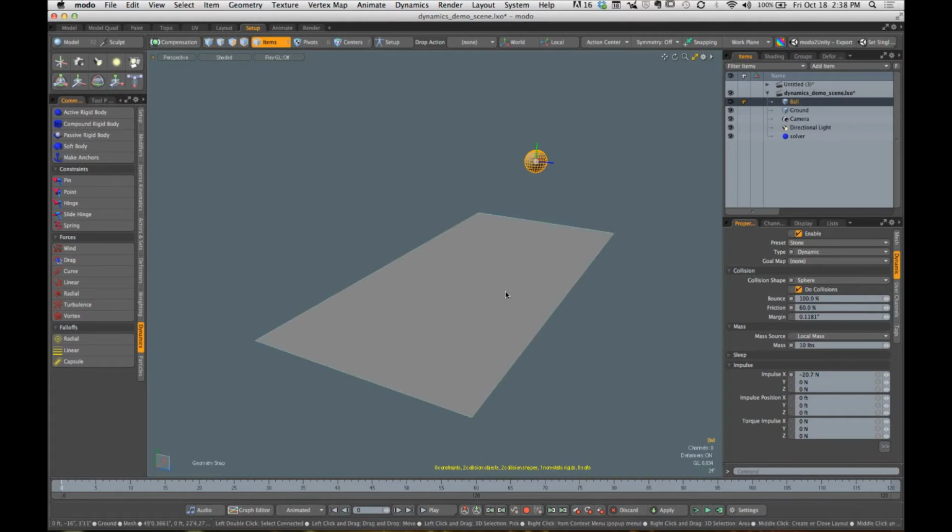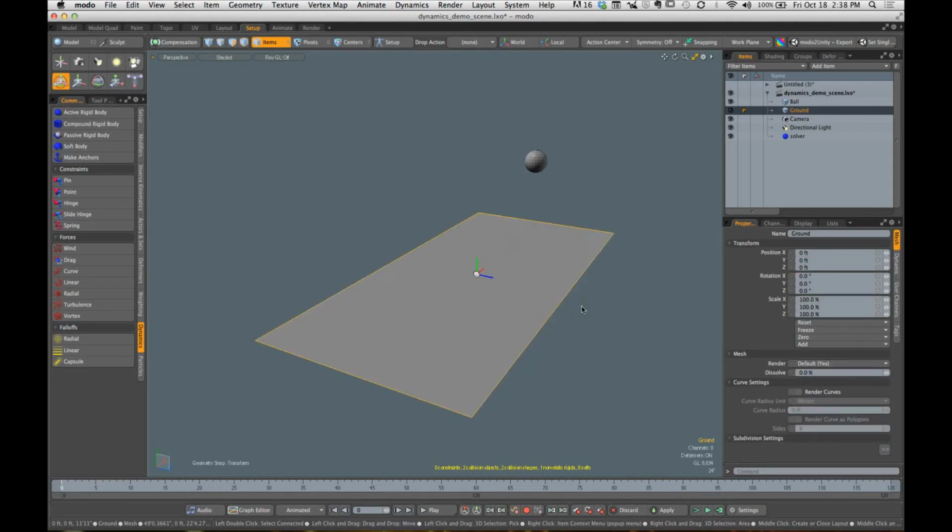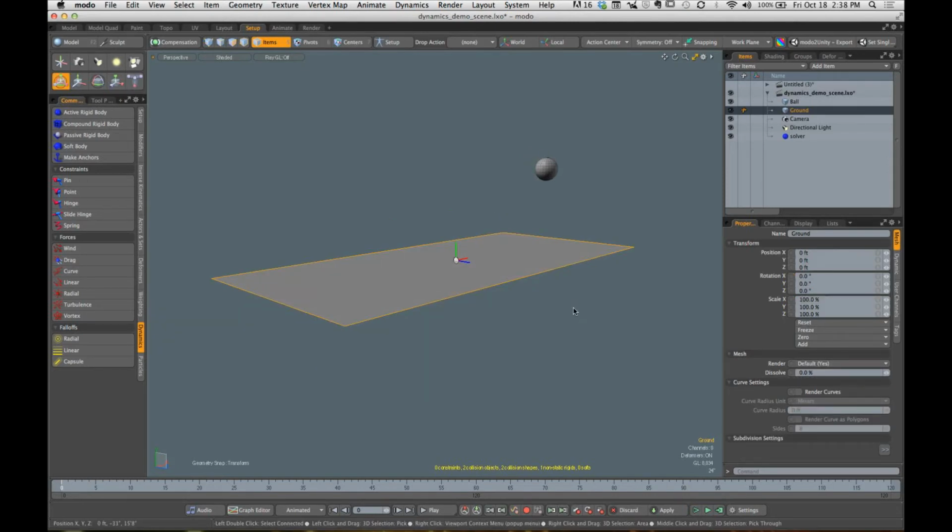You want me to rotate it like this? Oh, okay. Yeah, we'll come back to that. It's just going to roll off the end. I mean, that's all it's going to do.